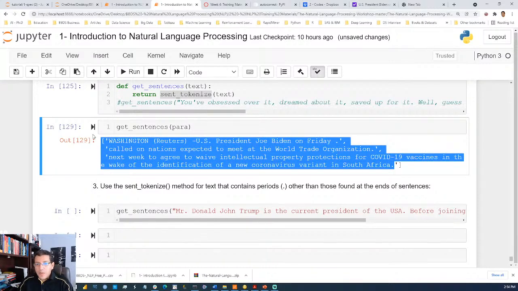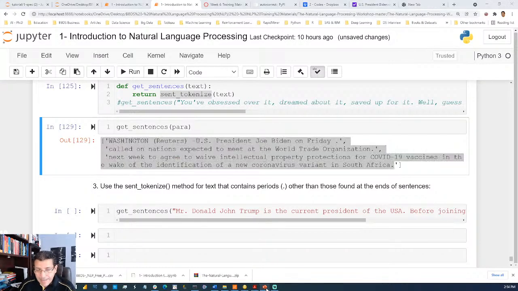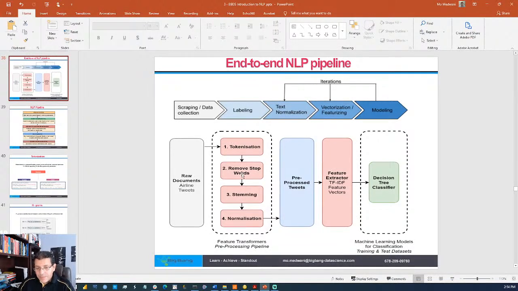Okay, folks, so what did we cover today? We talked about the pre-processing pipeline: tokenization, removing stop words, stemming, lemmatization, normalization, sentence tokenization, and word tokenization. If you practice the file that we shared with you, you should be able to master the pipeline.